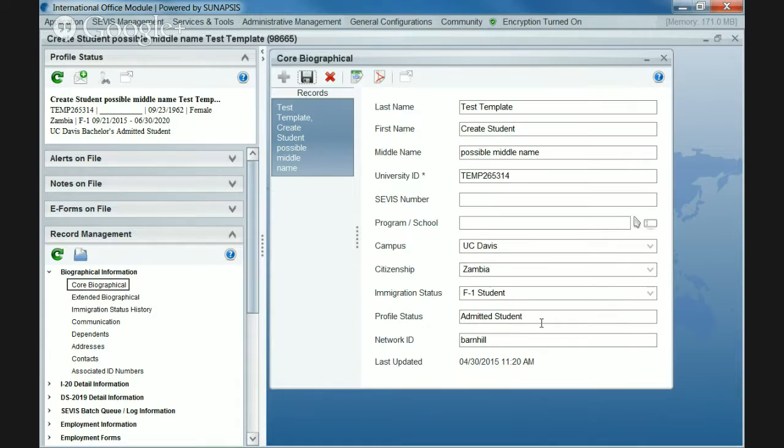And then profile status. So when a record comes in the admissions data link, Synapsis automatically knows this is an admitted student. And then the network ID is something new that the data link will feed in because we're going to need it. Otherwise, we're not going to be able to connect. The student's not going to be able to get to information by logging on with their Kerberos ID. So that login ID, network ID, that's the student's Kerberos ID. Okay, that all feeds in from the data link.